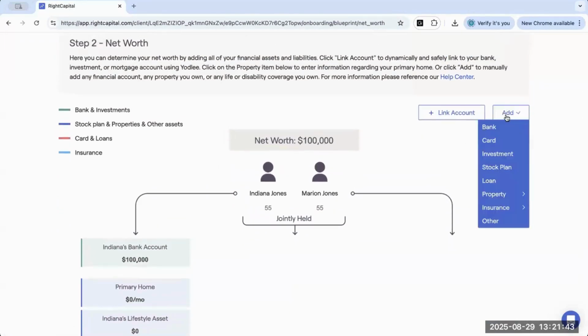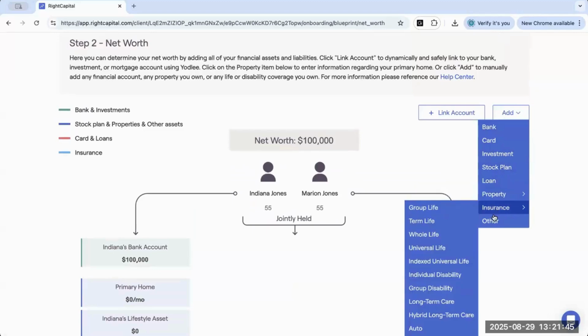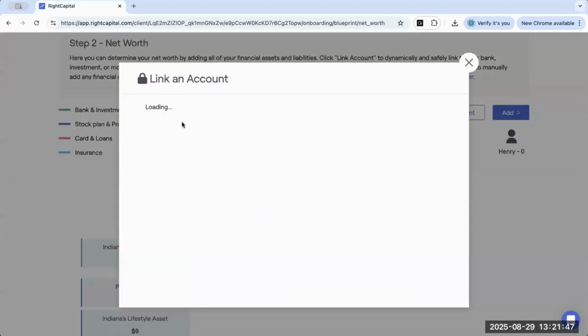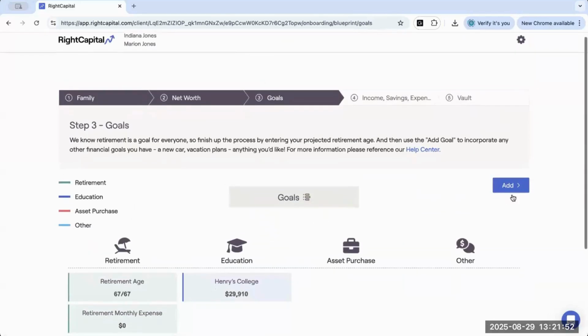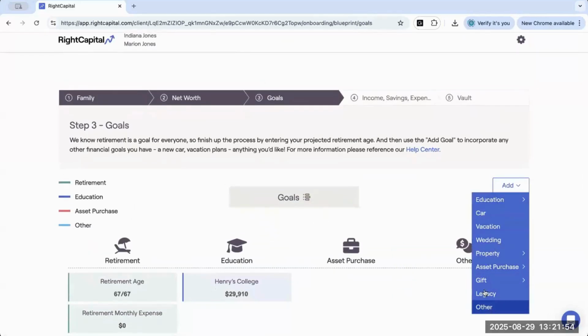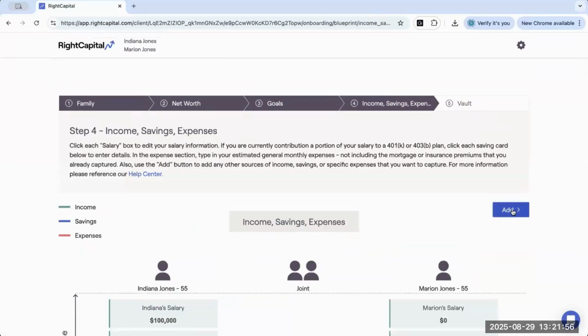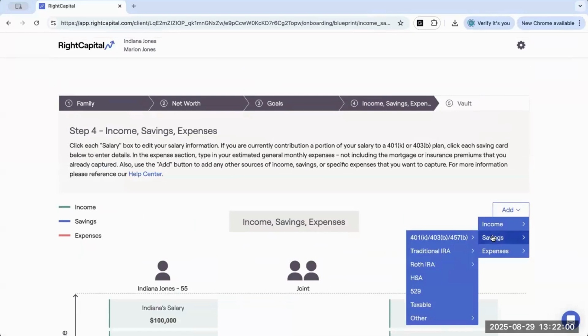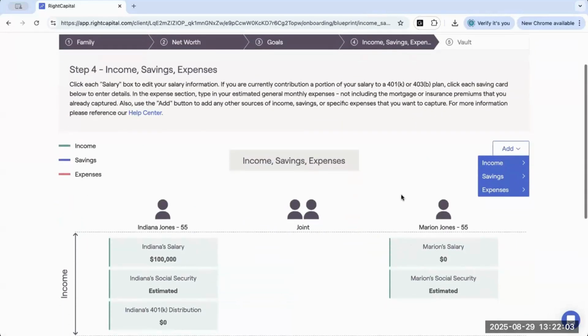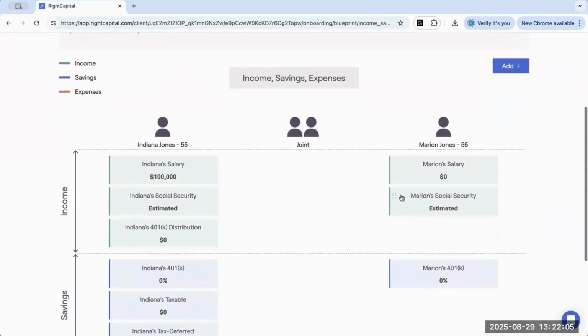And then from here, clients can add their assets and liabilities. They can also link client accounts. They can adjust their goals using the add button here. And then they can enter income, savings, and expenses as well. So very similar functionality throughout the 2 different types.